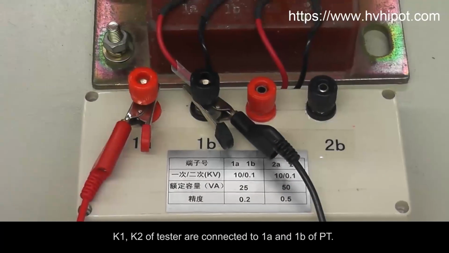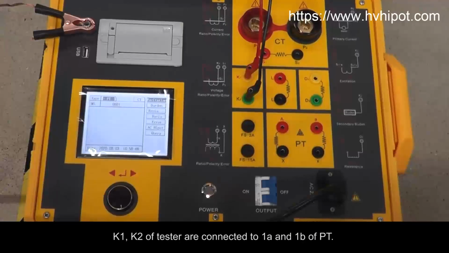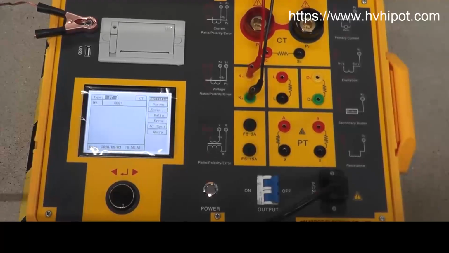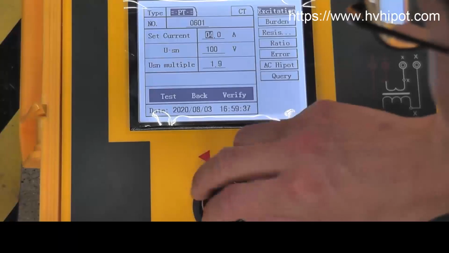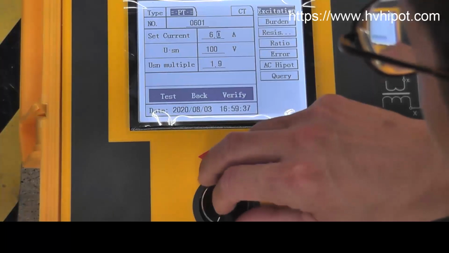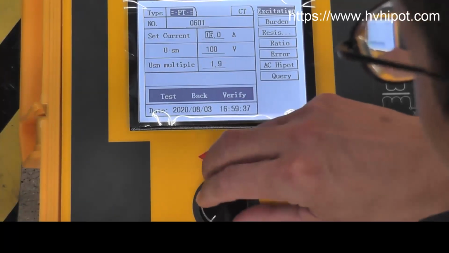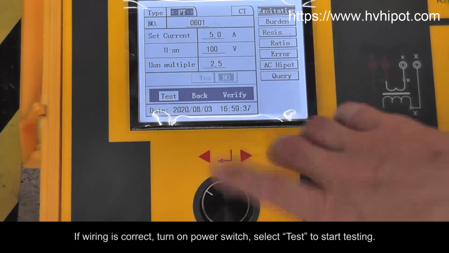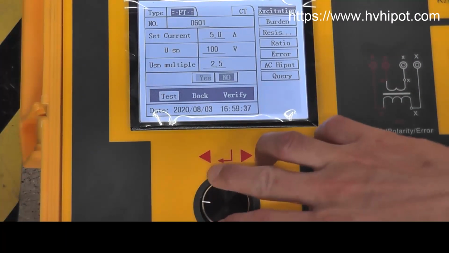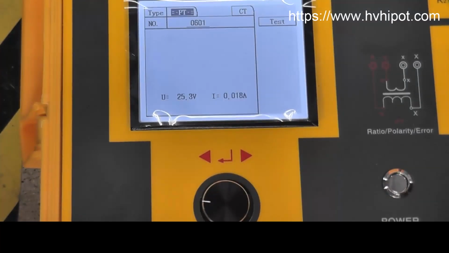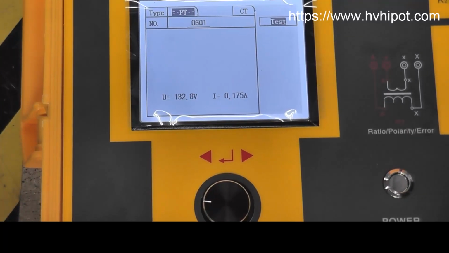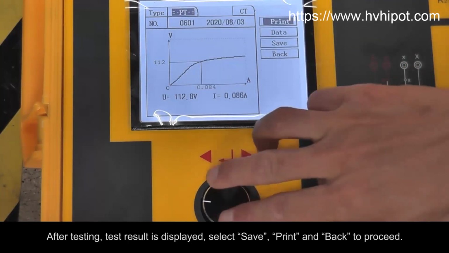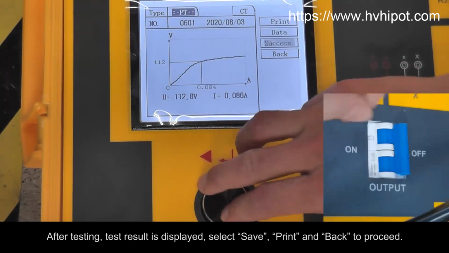K1, K2 of tester are connected to 1A and 1B of PT. If wiring is correct, turn on power switch, select test to start testing. After testing, test result is displayed. Select Save Print and back to proceed.